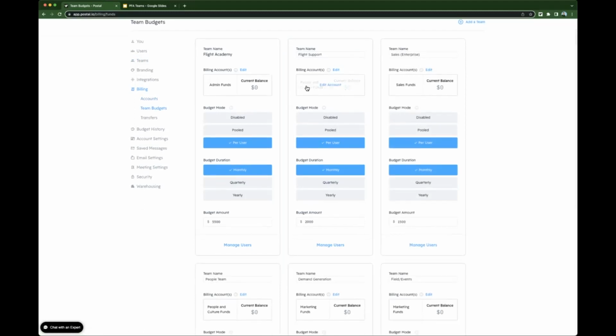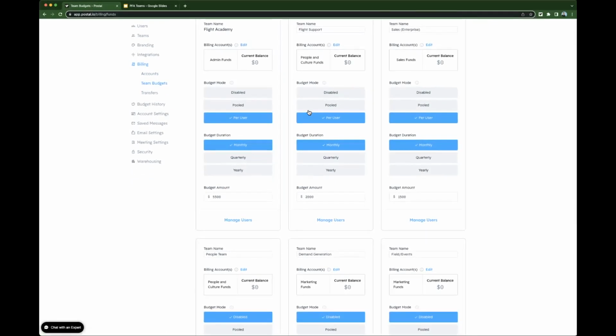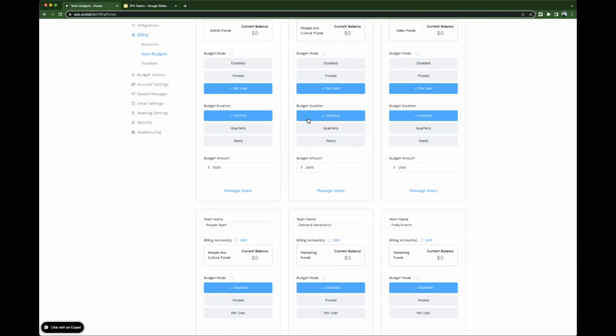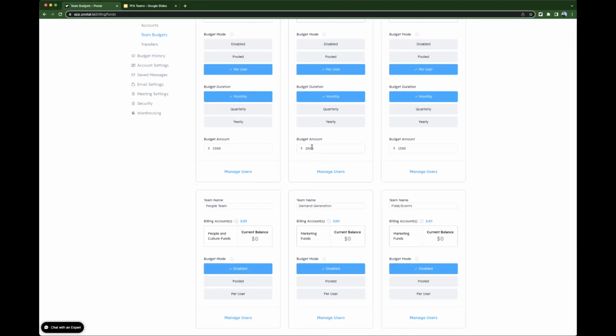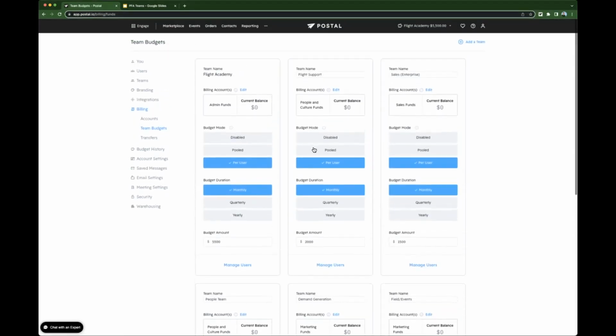Notice they have a billing account. So if I have funds here, then they'll have funds to be able to use. They have their budget mode of per user, their budget duration, and the budget amount, just as I set them. And that is how you add teams in Postal.